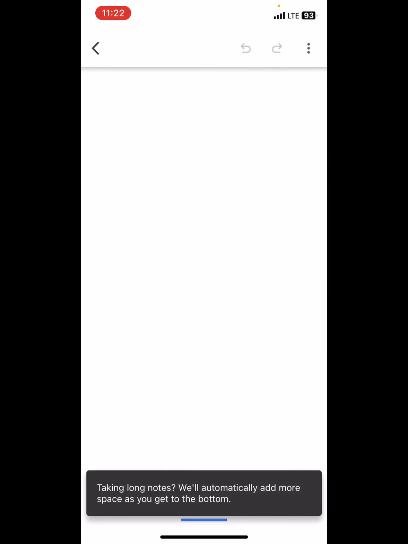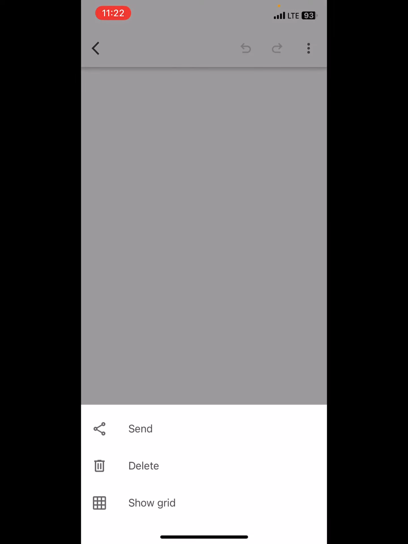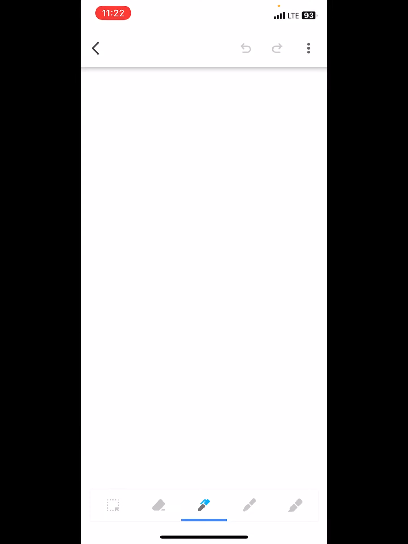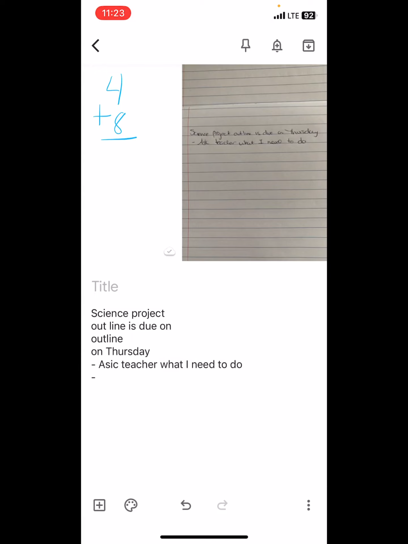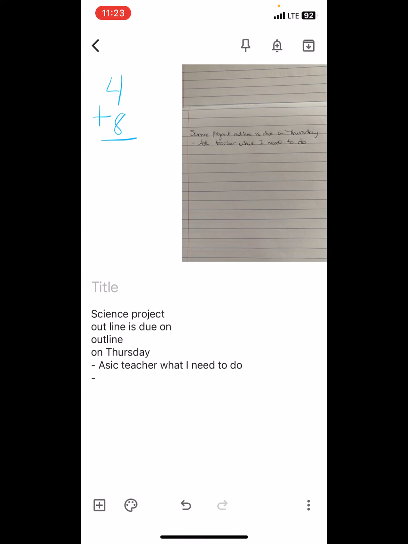If I tap on drawing, what this is going to do is this is giving me a drawing pad, and when I tap on it, I have those same features that I had when I could edit within. So if the student was maybe doing something and they needed to draw a picture, or they were doing math and they wanted to do 4 plus 8 equals, and then they tap on the back arrow button, and now it will insert that as another picture. So you can also see you can insert multiple images in Google Keep, and this is across platforms, whatever you're doing.